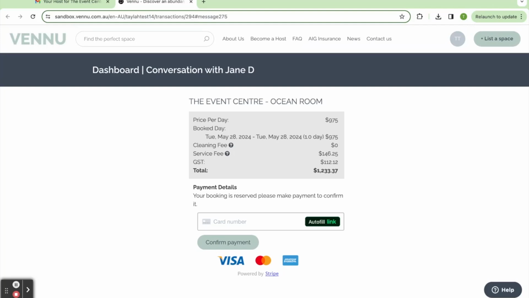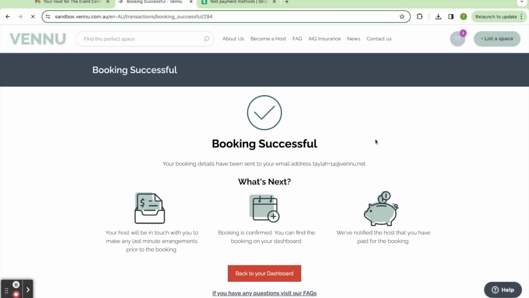Guests have 72 hours from the time the host accepts their booking to enter their card details. All payments are processed via our payment gateway Stripe, and we have no access to their credit card details. Once the details have been entered, they need to confirm payment to finalize their booking. Our confirmation screen will show their booking has been successful.